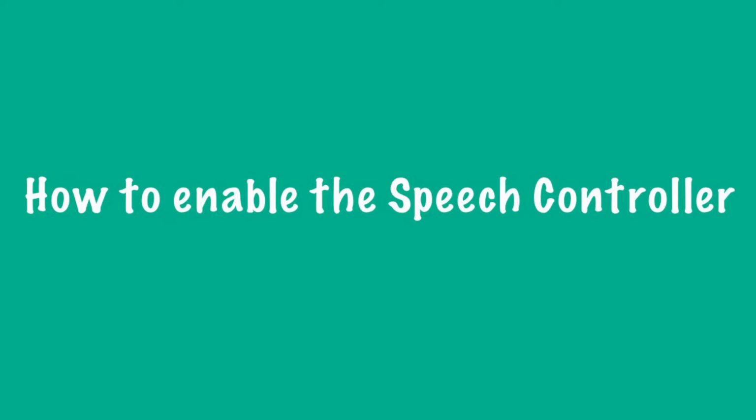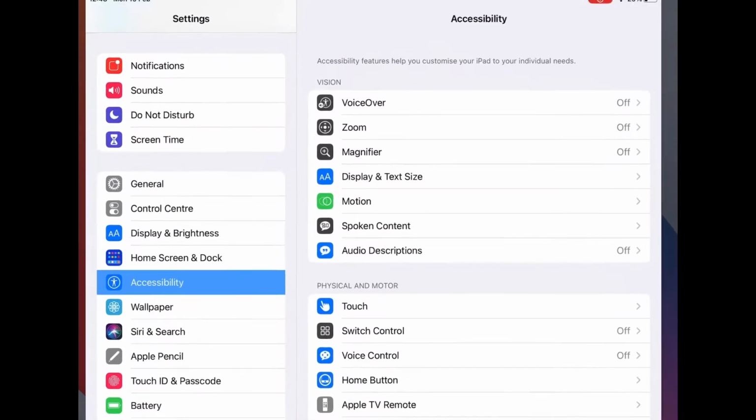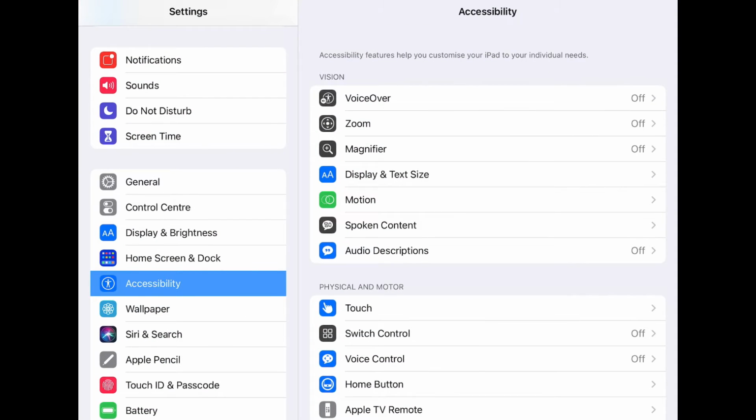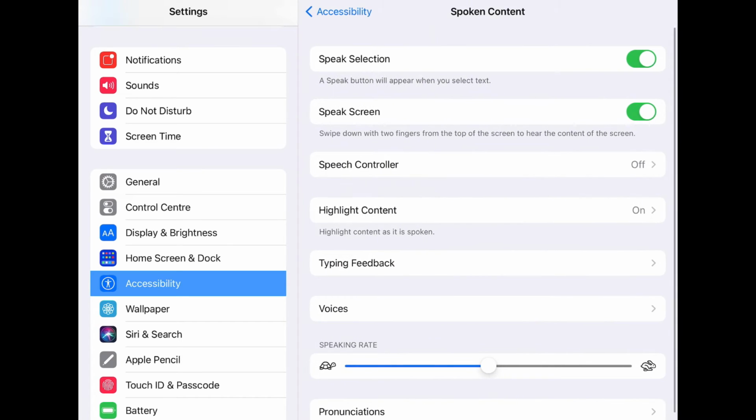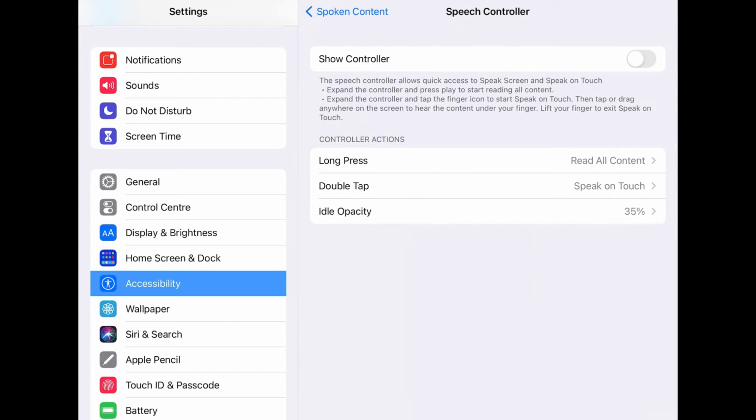We will now look at how to enable the speech controller. The speech controller is a control panel that lives on your screen that you can expand to help you control speech playback on your iPhone or iPad by playing speech, pausing it, skipping forward and back, or changing the speed. How you can do this is by first launching settings from your home screen and then tapping accessibility. Then tap spoken content. Once you've done this, tap on Speech Controller, and then tap the switch next to Show Controller to the green on position.